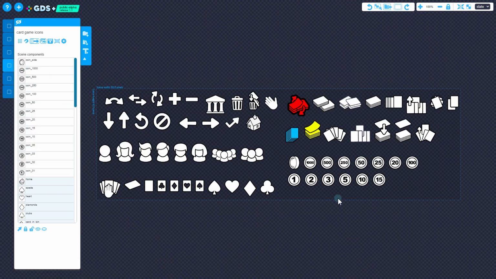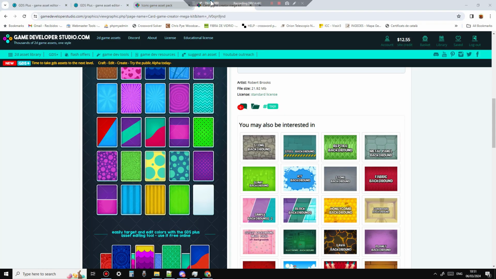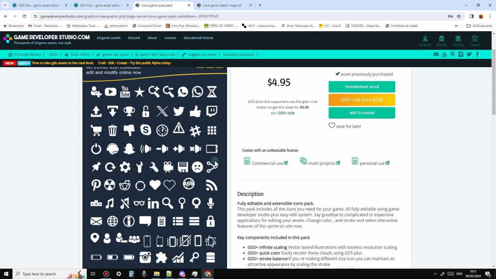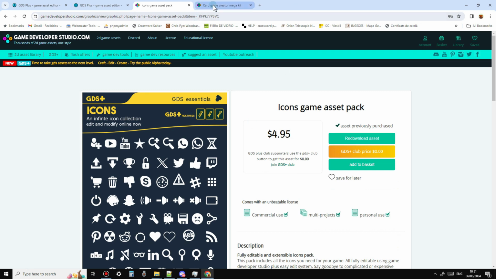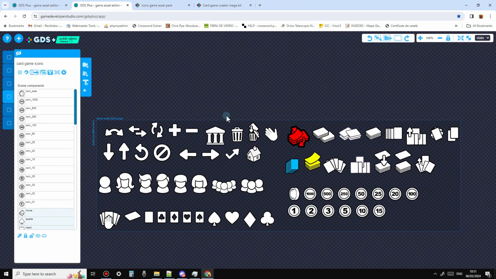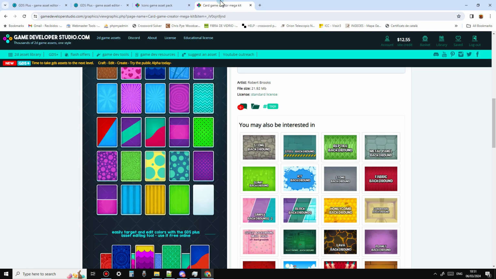as well as the icons. Don't forget there's more icons available on the GDS Plus website. If you need to expand your icon kit, these are also the same icon styles as the one in this scene. Okay, so that's the GDS Card Creator Kit. Thanks for watching.